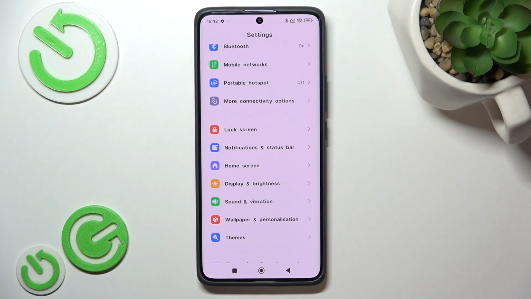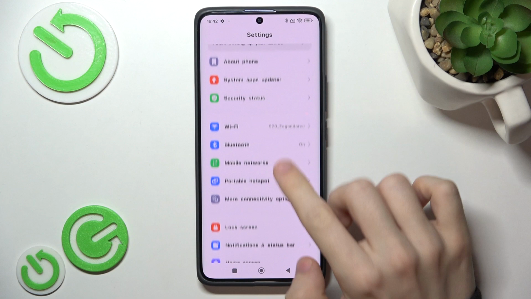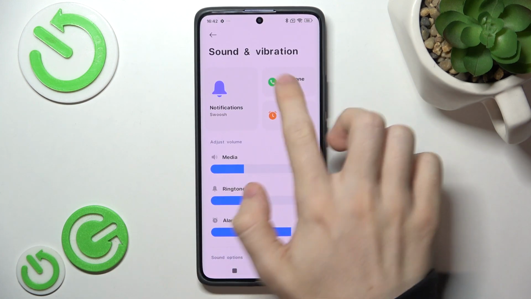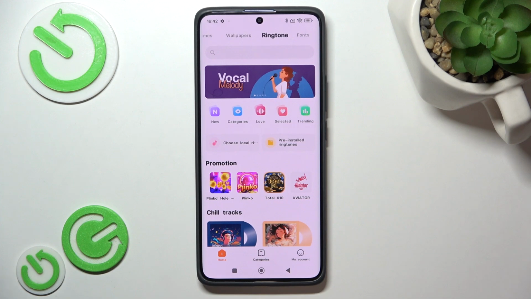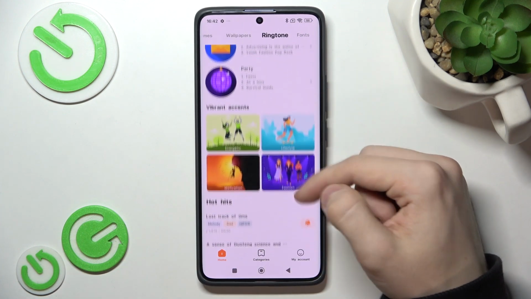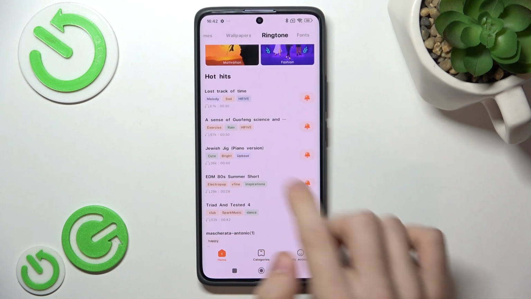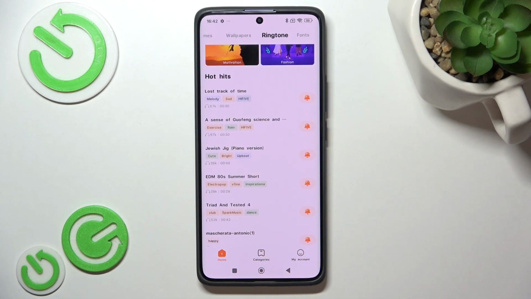To do it, go to the settings, then go to sounds and vibration, then click on ringtone and it will get you to the themes store, and here you can search for some themes and download them if you like. So you can skip that step, but I'm gonna show you if you like that.